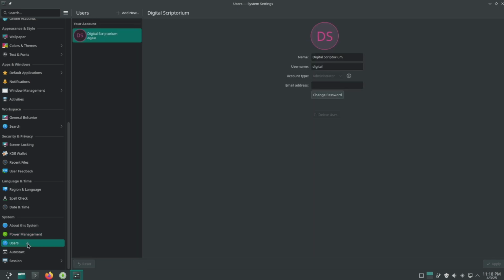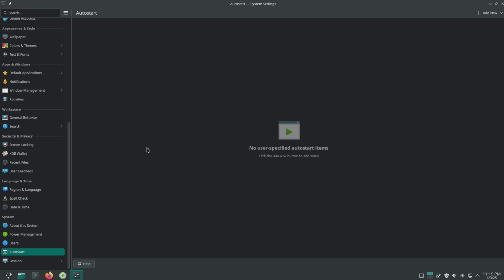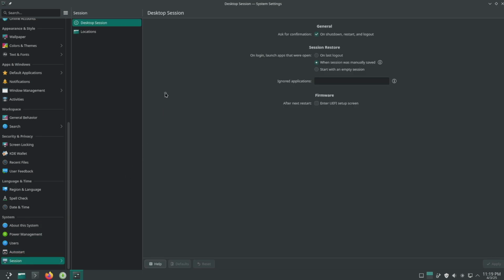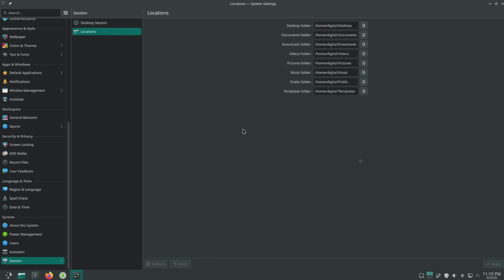And then under that is going to be users. So in this case, you can change up the user accounts. You can also add a new account if you wanted to on here. And then below that is going to be autostart. And this is where you can basically add things in here to actually start automatically when you log in. And then below that is going to be session. So you have desktop session configurations. And then you also have a locations configuration that you can choose from here.